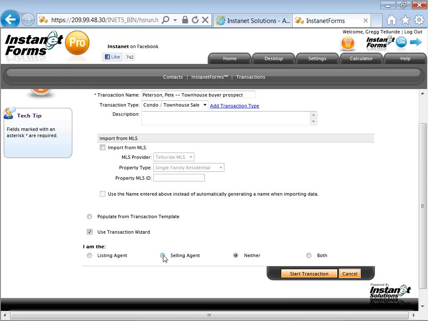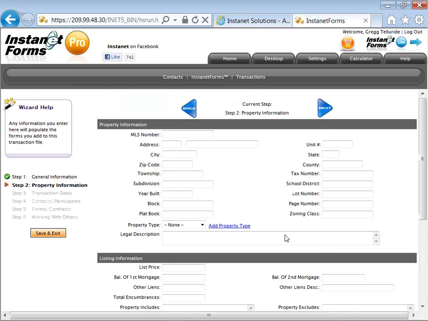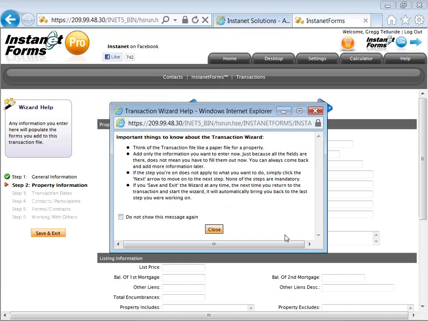And we're going to choose ourselves as the selling agent. We want to be added in as a selling contact. We want our broker to be added in as the selling broker. So we choose the appropriate contact side for ourselves. And now we start the file. Bottom right corner, clicking Start Transaction. So instead of just starting it with a name and zero content, I'm starting it with a name and a little bit of content. Using transaction templates, you can start it with a name and a lot of content.